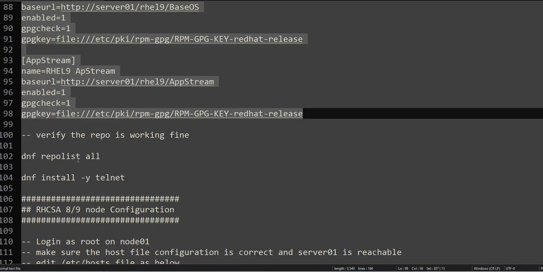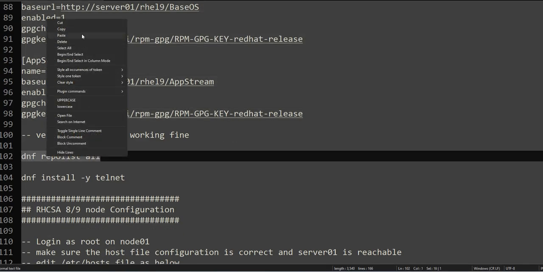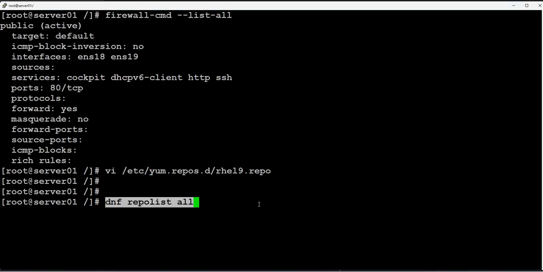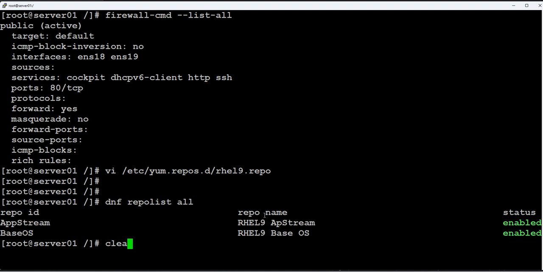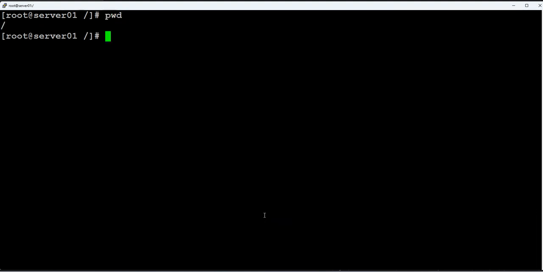All right, so this is done. Now when I go and check the repo address, it's still saying enabled because it is reading the file. Now here is the catch which I wanted to explain to you.